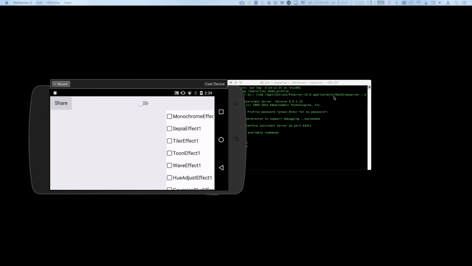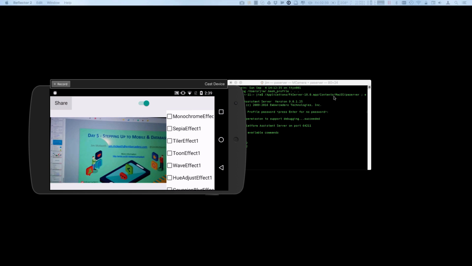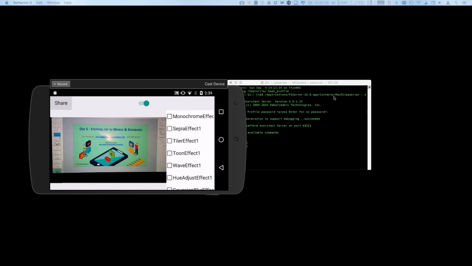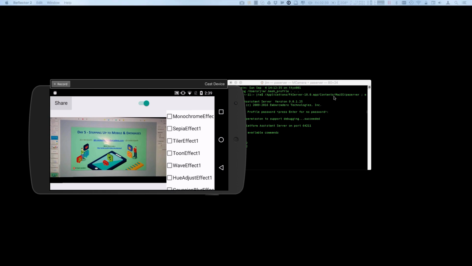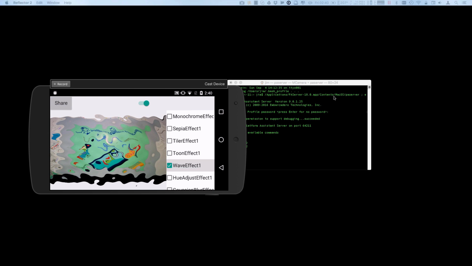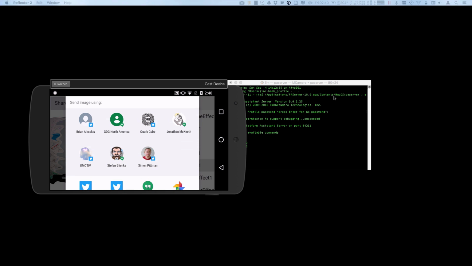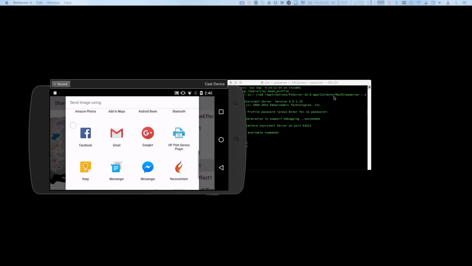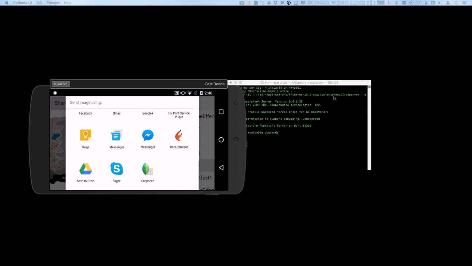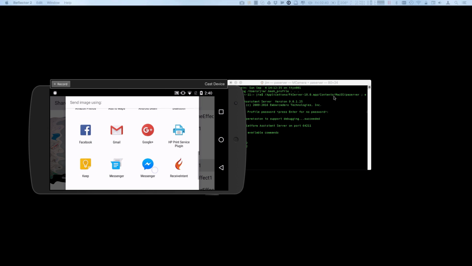Okay, so let's turn on my camera. And there's my slide. And let's put the wave effect on it, right? And then hit share. Oh, look at that. That is so cool. See, look at that. We have support for receiving intents, which is cool Android stuff. So let's go ahead and send it through.